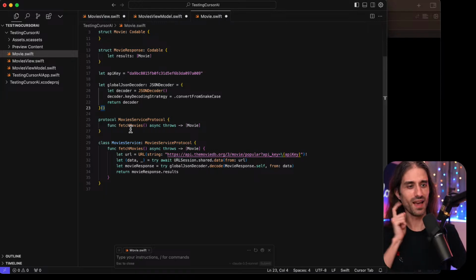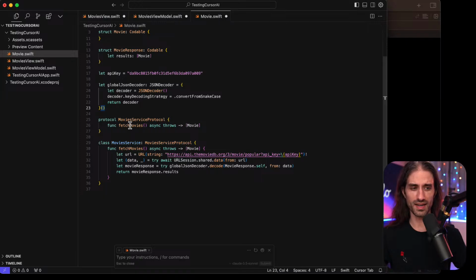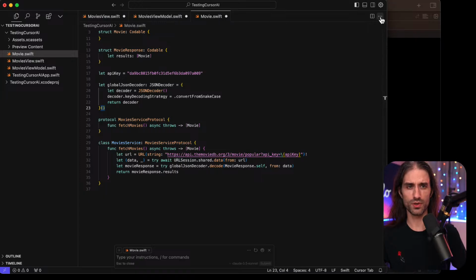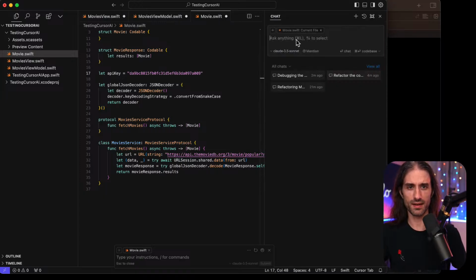So what I want to do is implement a details view, but letting Cursor do all of the heavy lifting for me. Let's see how I can do that. I think I will still need to create the new files. There will be no way around it, but you know what? Let's not create new files. For now, let's try and ask it. I'm trying to find the best way to ask it.